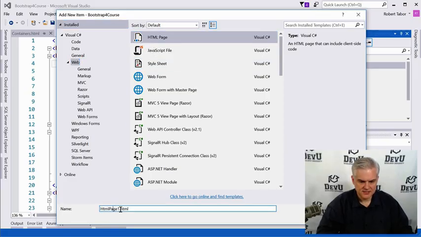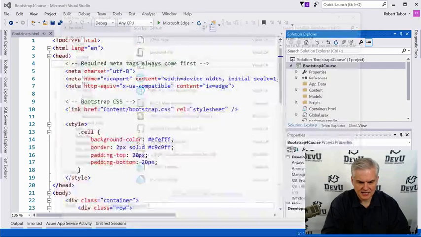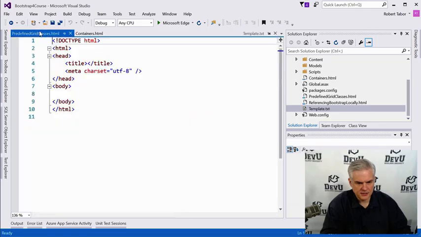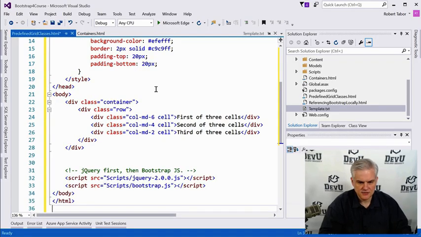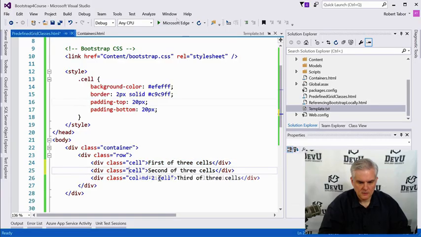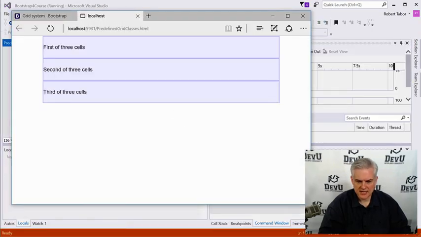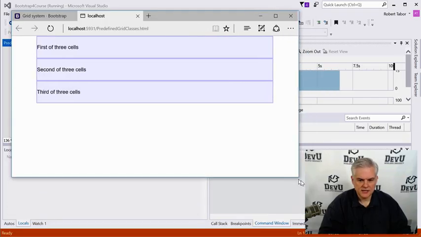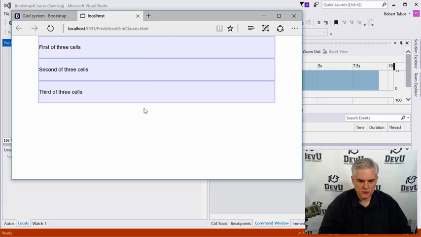We're going to name this predefined grid classes.html. And I'm going to go to my template, grab all the code from there, and then go to my new web page and paste it over the top of what I currently have. Now, to illustrate the idea that we're actually going to start in a vertical fashion, I'll go ahead and remove the classes completely. And so when we run the application, notice that without any further instruction, Bootstrap will put all of the cells for a given row and arrange them in a vertical fashion.